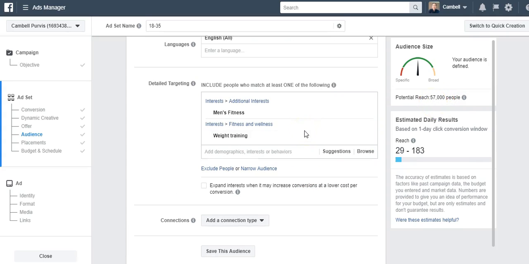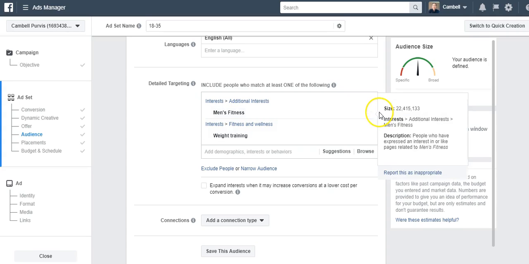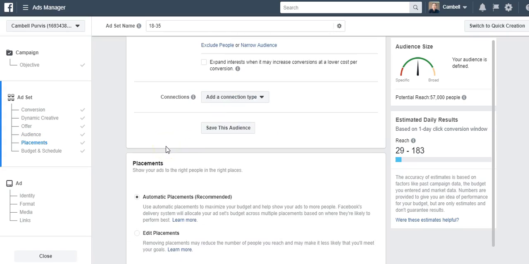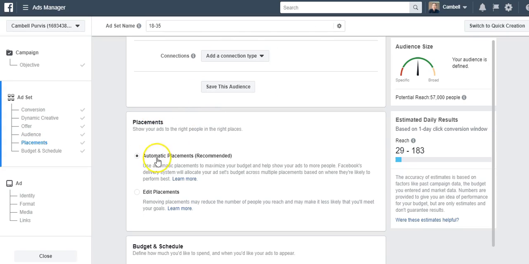All right, so if you're a personal trainer, this is at the low end. I would say that for a small, local business, an audience of 50,000 is good. You could go a bit lower, I guess, 20 or 30,000, but I like to keep it at 50,000 as a kind of minimum line. So that's above that, so that's fine. So now we come down here to placements.